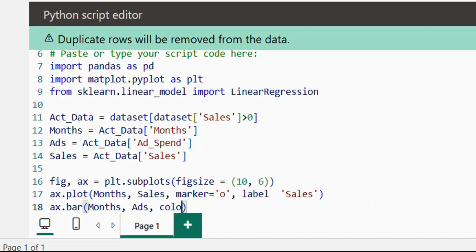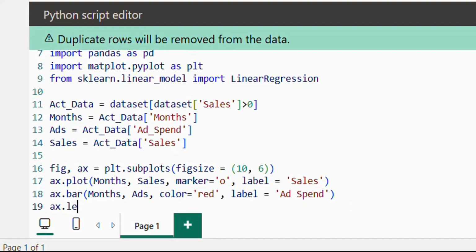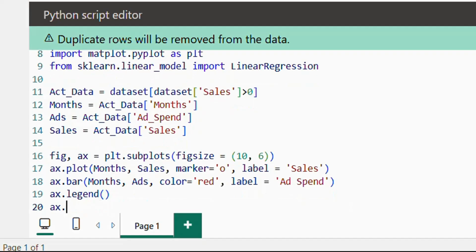We can use the color parameter to select a color for bars. And once again, let's add a label for these bars as well. Make sure to display the legend, as we have already added labels. And finally, use the show function to display the chart. Now, run the code to display the chart.